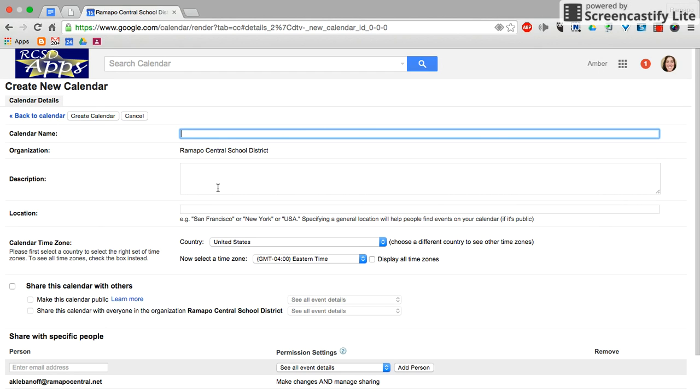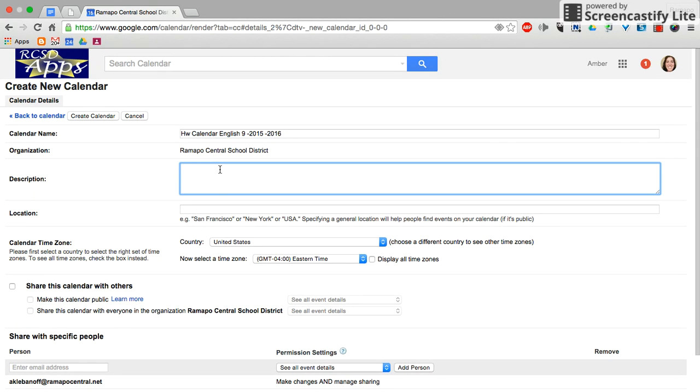I may name this Homework Calendar English 9. And I also might date this as the 2015-2016 calendar. If you want, you can give your calendar a description. You don't need to give this a location.